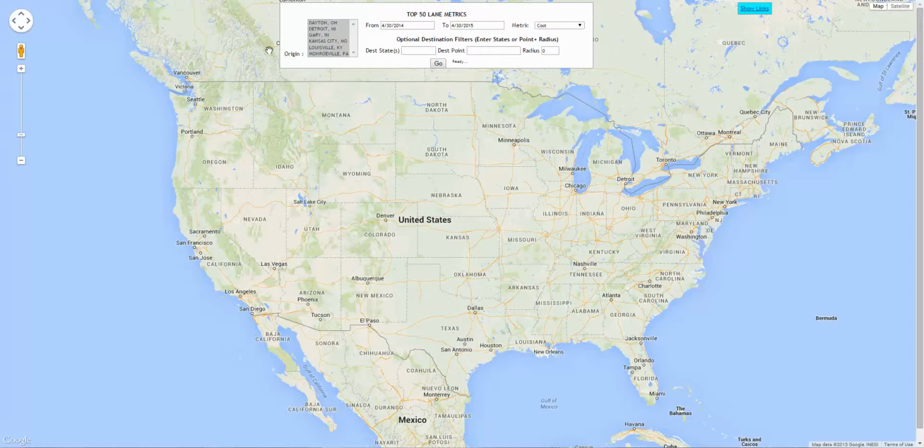The top 50 lane metrics screen is one of many analytics and metrics screens within the MapMetrics program. The top 50 lane metrics screen allows you to look at all your origins, or you can select specific origins between any date and with any metric.